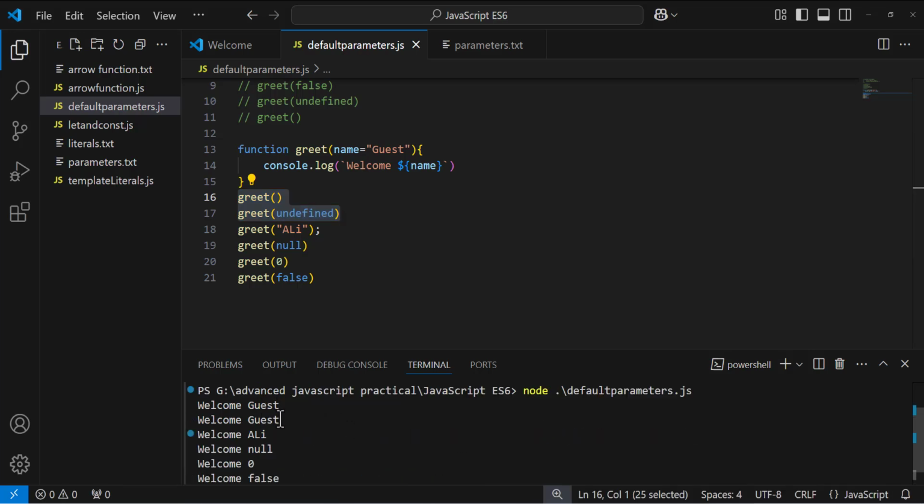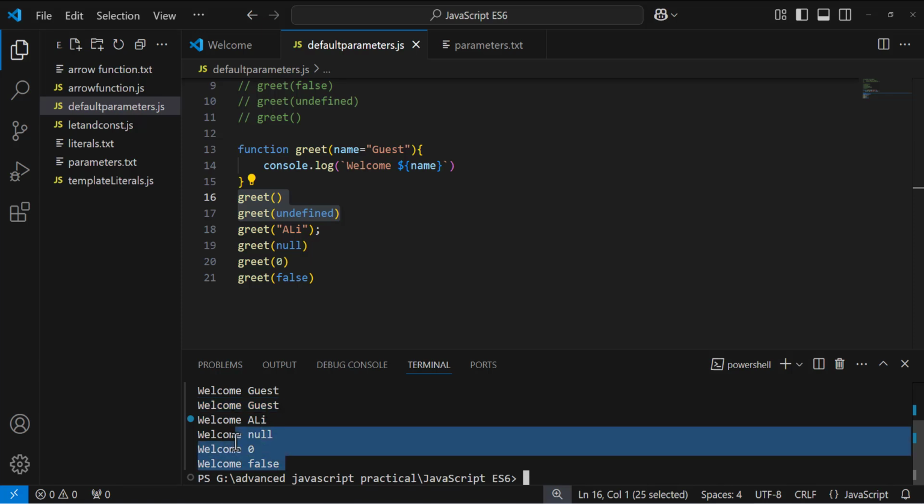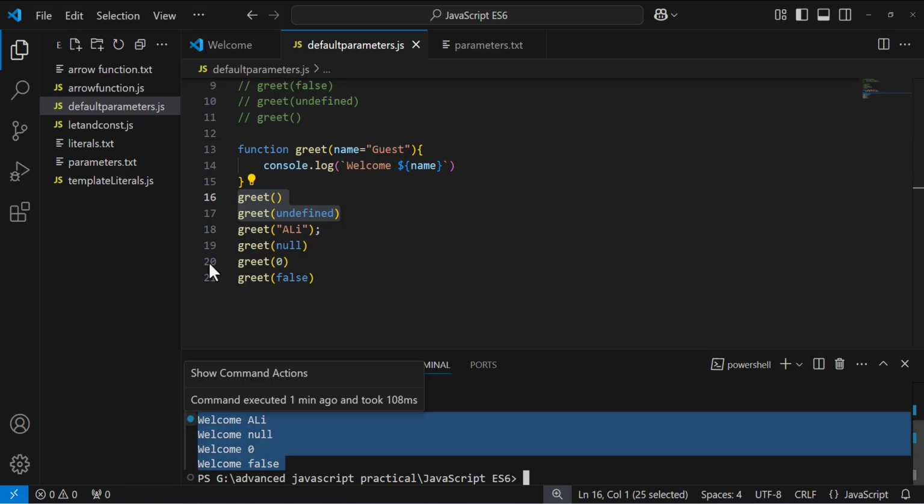When we see just for two cases, when there is nothing passed, and the second when the value undefined is passed, for all other cases they are printing whatever is passed to the function.